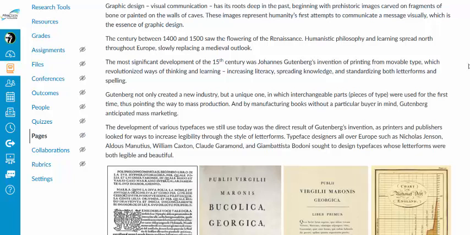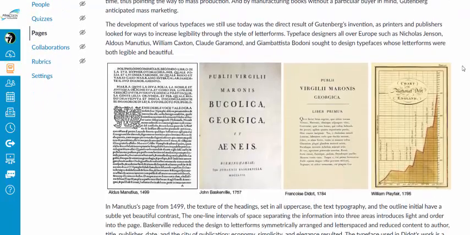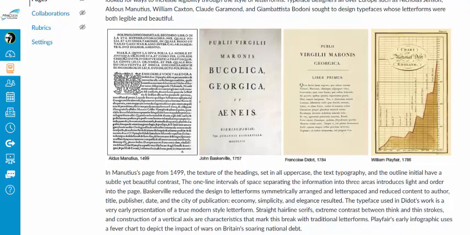And here we see a few examples of early typeface design. An example by Aldus Manutius from 1499, John Baskerville from 1757, and Francois Didot from 1784. And we still use these same typefaces, Didot and Baskerville, today.